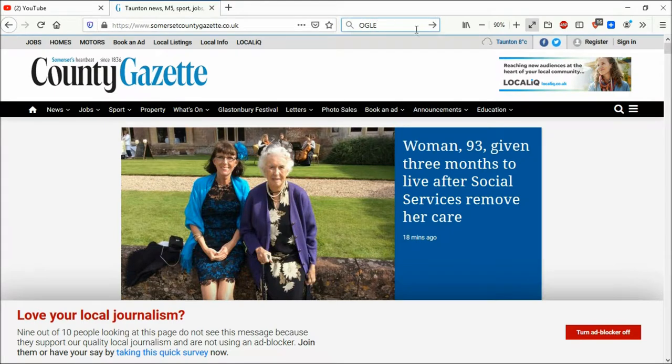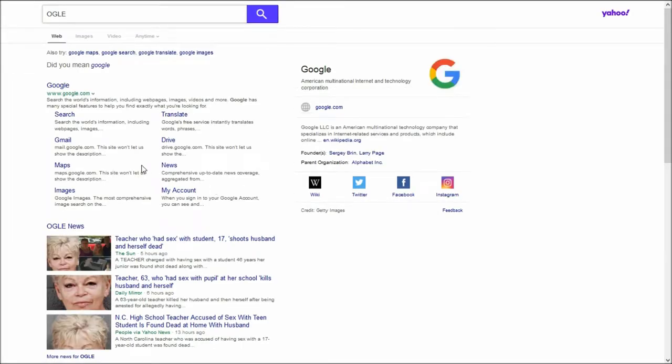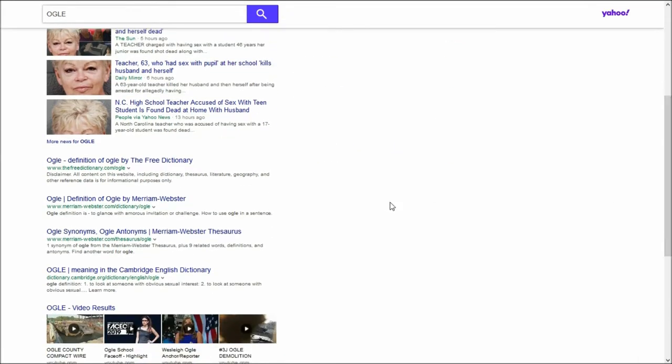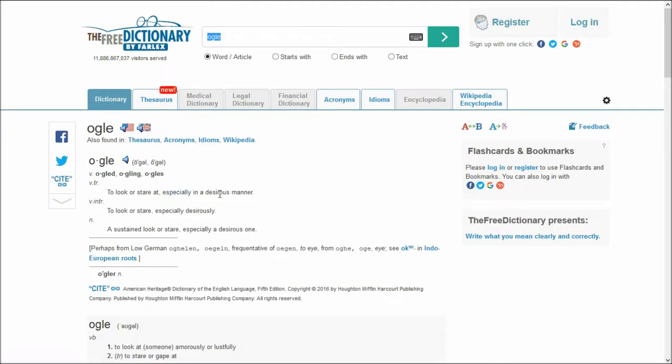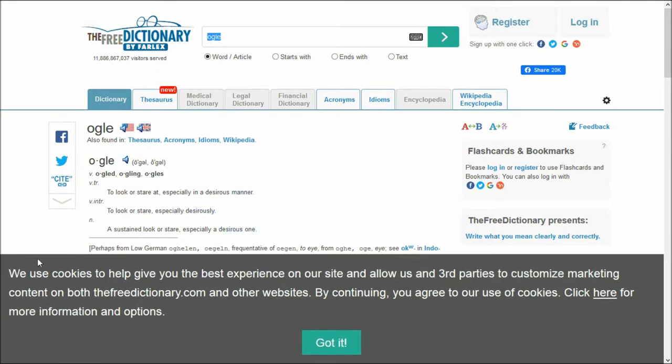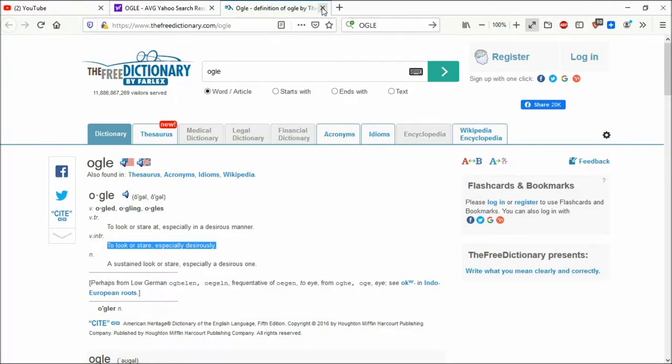Go Ogle. Ogle. Teacher has sex with student, shoots husband. Ogle? What does Ogle mean? To look or stare at, especially in a desirous manner. We use cookies. I can't delete it. I've got to accept them. Or to look or stare at. A sustained look or stare. This is Ogle. Okay, understand that.